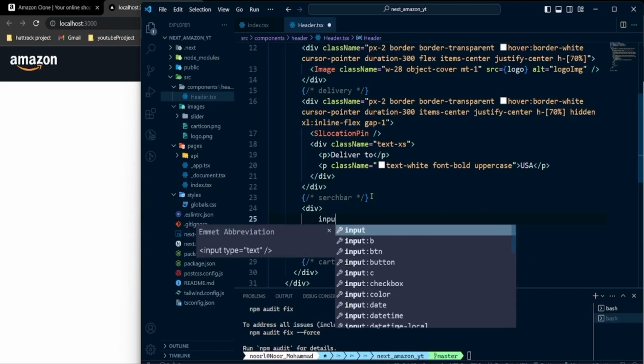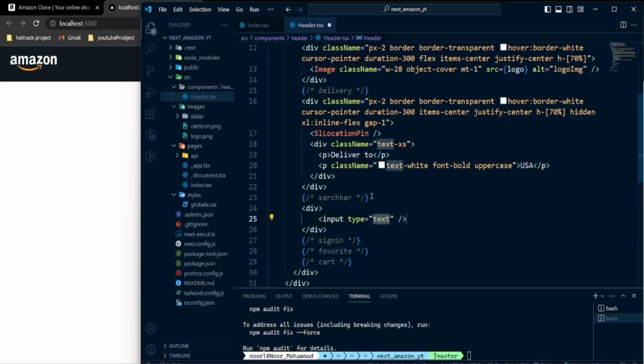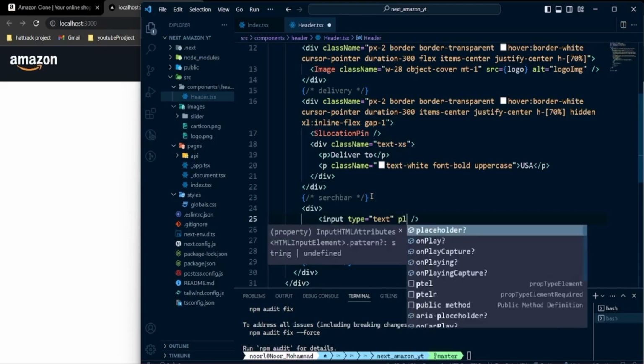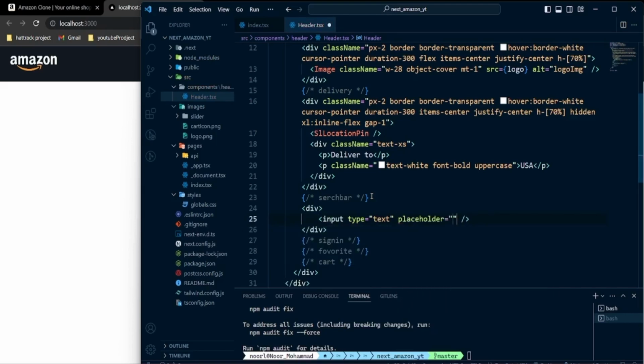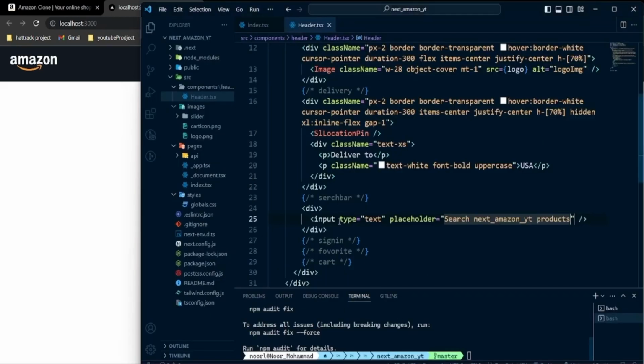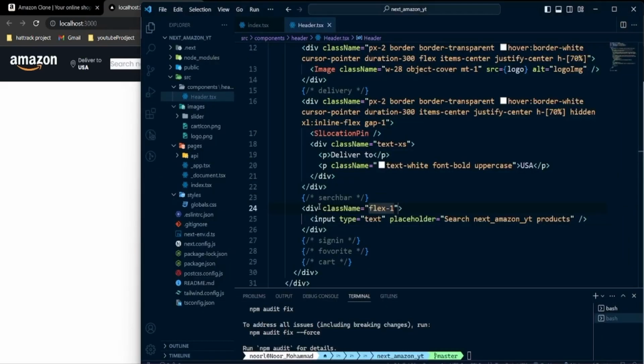And in this, for the search bar, we need to have an input, and in the input, type will be text. In the placeholder, what we're gonna do, it will be search next Amazon YT products. As you see, this search bar is available. To make it look better, what I'm gonna do, in the parent label, I'm gonna give a flex 1. As you see, it's coming to the other side, but it does not look the way it's supposed to be.